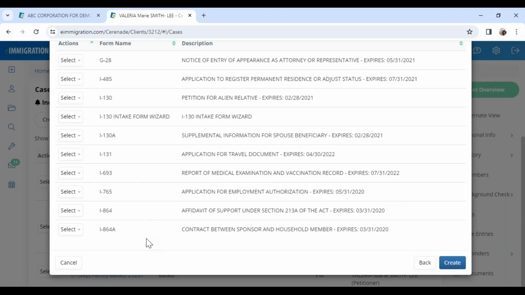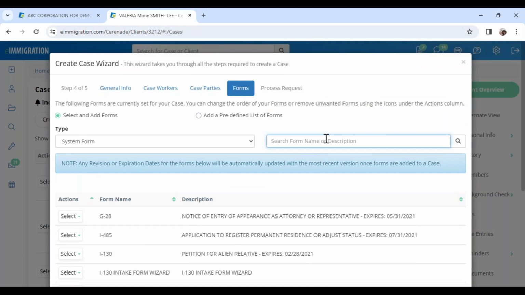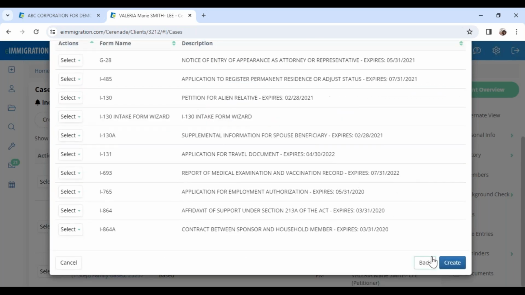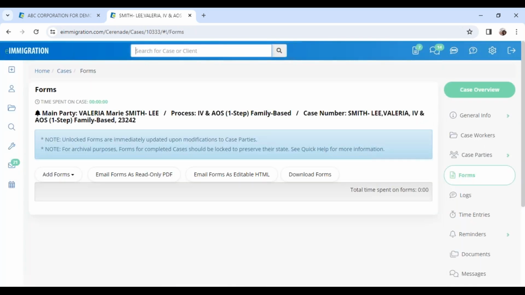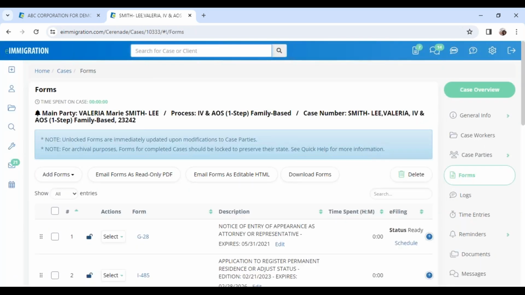I see the forms checklist. I can always add or remove forms, and then I'm going to click create. That's how you create a case, but let me know if you have any questions on those basic 3 steps.